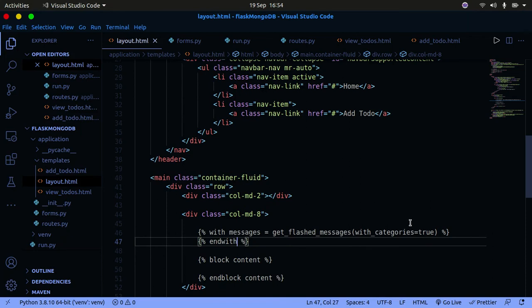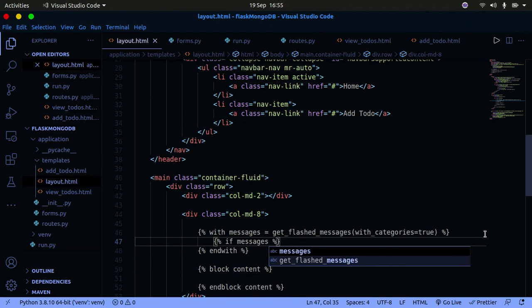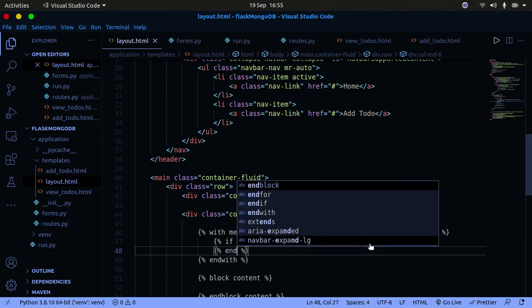Okay, so inside of that block, we're going to now write another code block. So we're going to write the code block of the if. So we're going to say if messages, okay, you're going to check if messages. Now we can go ahead and end that if. So we're going to endif.